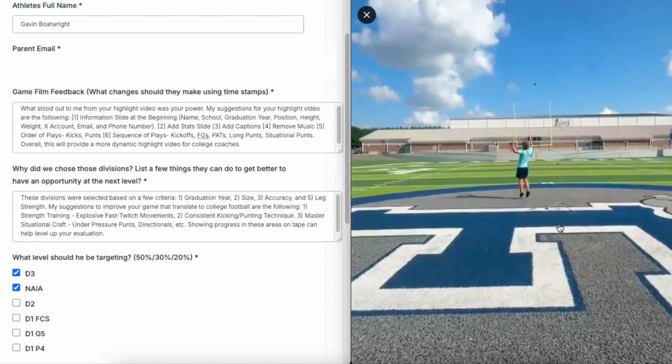Then, master situational craft. Under-pressure punts, directionals, we kind of talked about that. Same thing when you're doing kickoffs. Kickoff from the middle and to the left. Kickoff from the middle and to the right. Left hash stuff, boom. Right hash stuff, boom. Onside kicks, all that stuff.